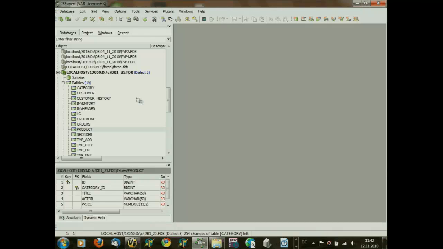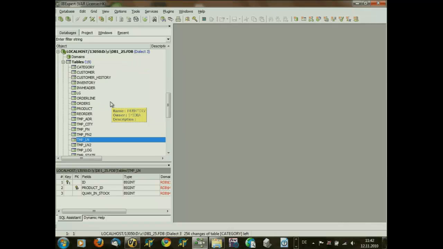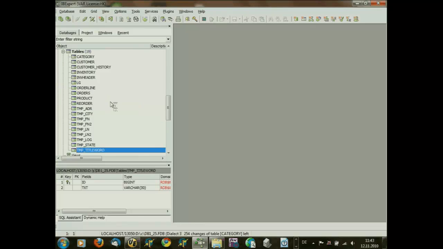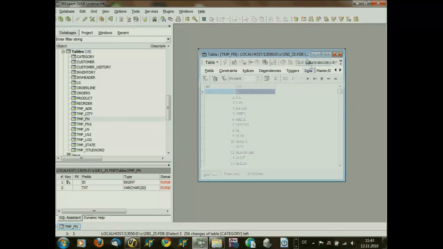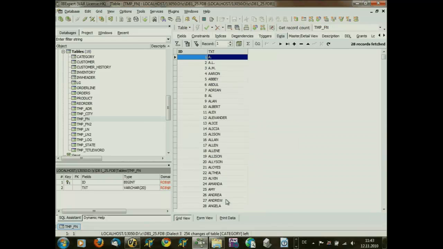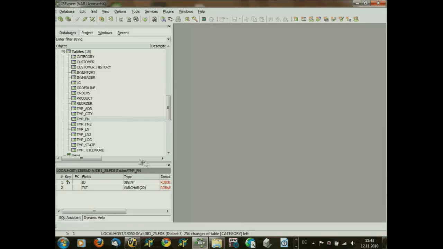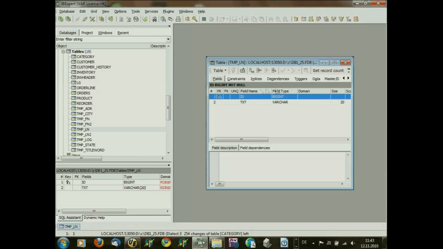The idea behind this database is that we have temporary tables inside the database. They are only called TMP tables. It can be used for any other platform also. It's no different from a real table. And we have some data, for example, some first names. And we simply have here a list of first names, 600 and whatever first names and last names.